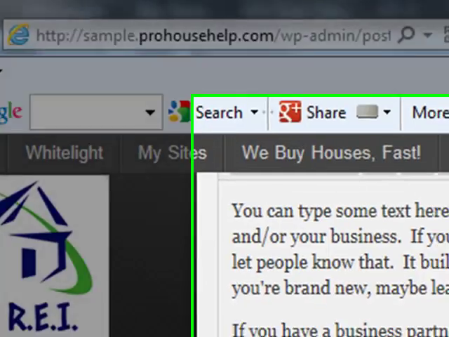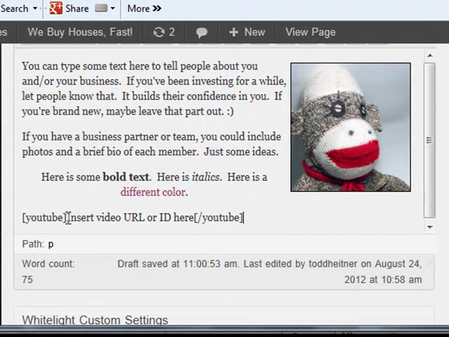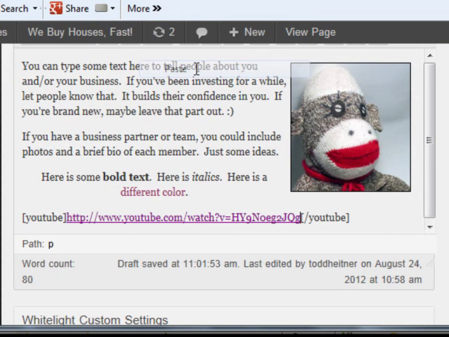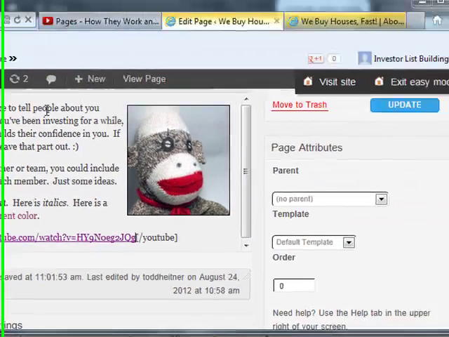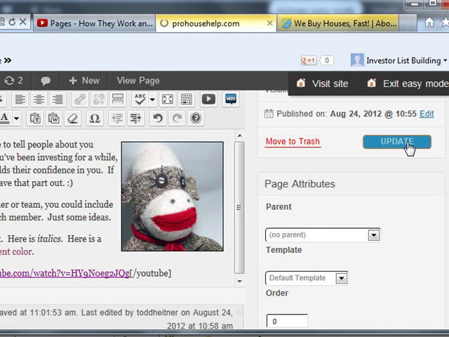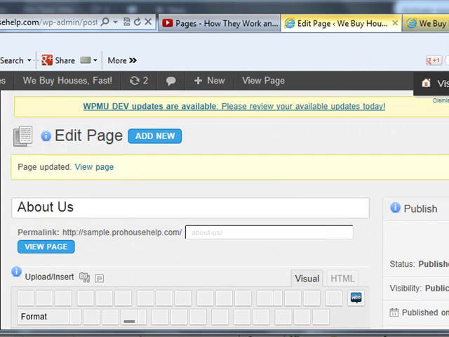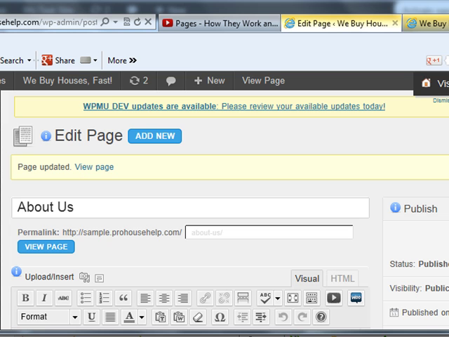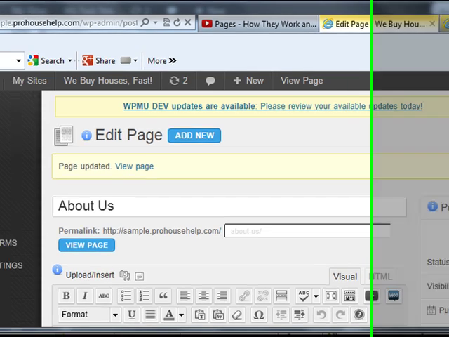Now we'll go back over here, and what you want to do is be careful to get where it says insert video URL or ID here. You want to be careful to get all of that selected, but leave these tags on both sides, the YouTube tags. Anyway, I can right click and paste it in, and that's it. Now we just click update. That will save our changes. Now we can go back over to the site and take a look at it.